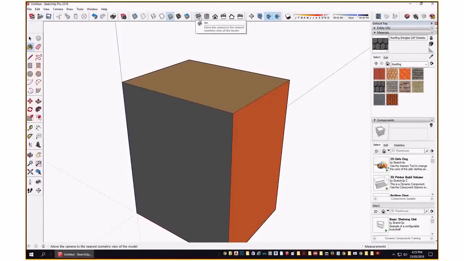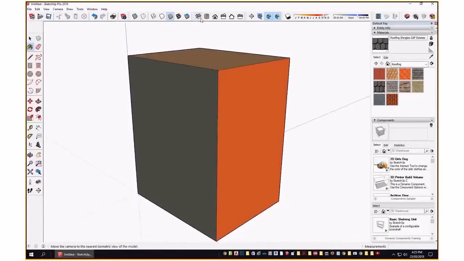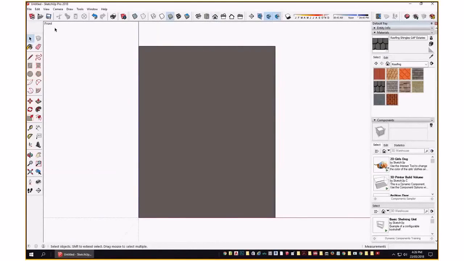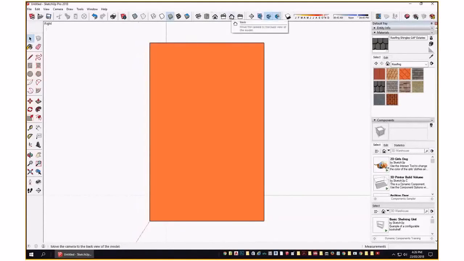So you have isometric view. Okay, so it looks like a 3D view. I usually just say 3D view, and then you have a top view, a flat view, or plan view. See the top? See here? It tells you top. That means top view. If you switch to here, that would be front view, and this one is the right view, and then this one the back view.